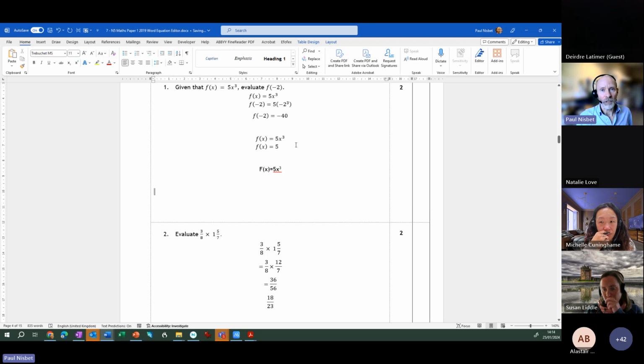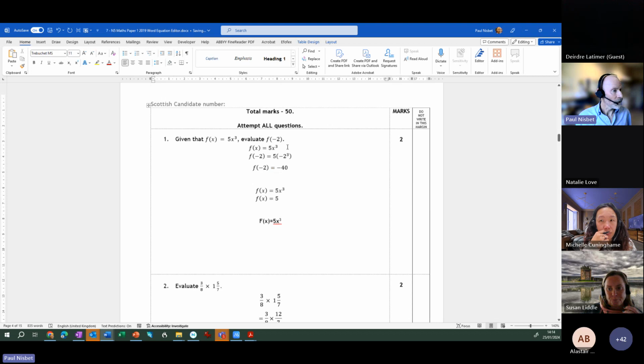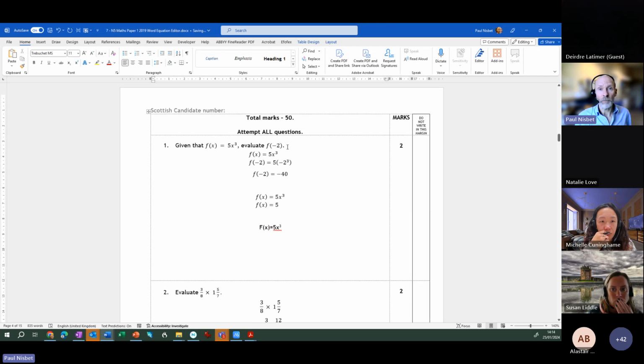Google Docs, of course, has got an equation editor as well, and you can do the same sort of thing on an iPad with the math keyboard, separate keyboard. But whether that's a practical proposition for your candidates in the exam is a separate question, because you'll have to learn how to use this thing.